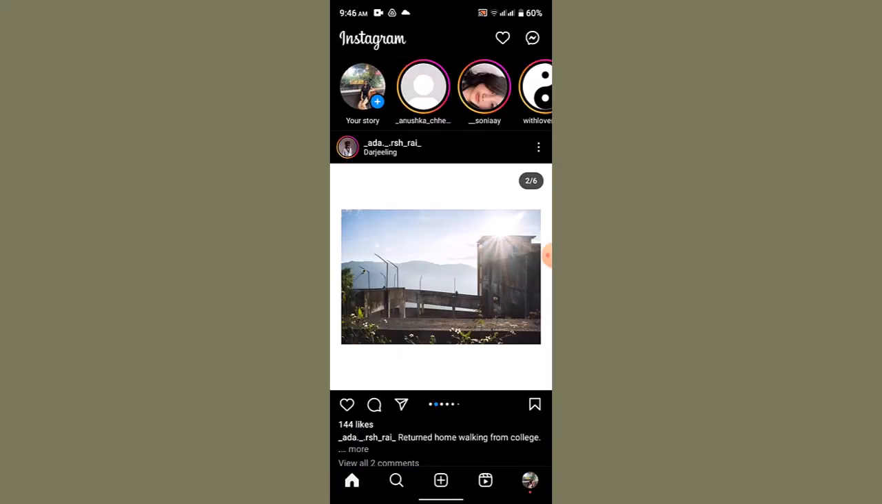So these were some of the methods on how you can fix your Instagram message sending issue not working.